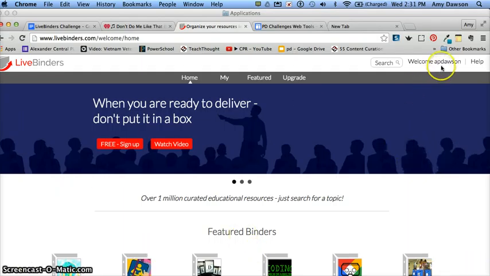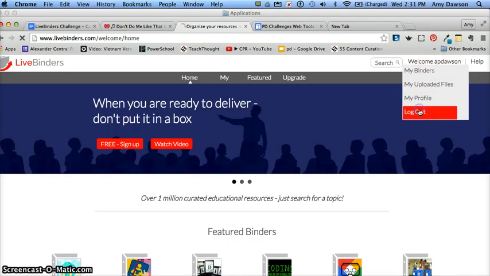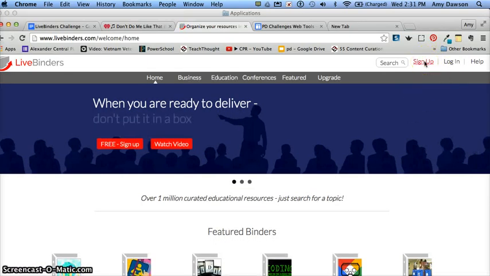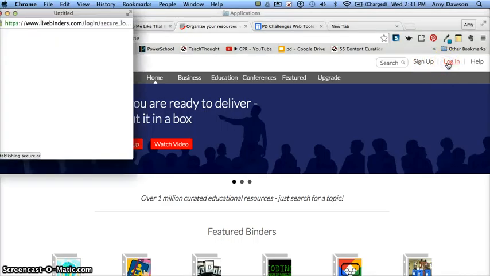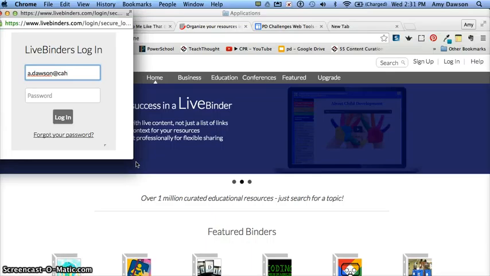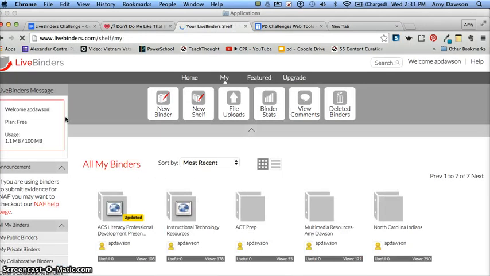So in this corner here, and I'm going to go ahead and log out and show you, you'll see a sign up button. If you have not already created an account for LiveBinders, just go ahead and do that. I have, so I'm going to go ahead and log in. This is an old account that I almost forgot I had, so not under my school account. And this will take me automatically to what we call a dashboard.